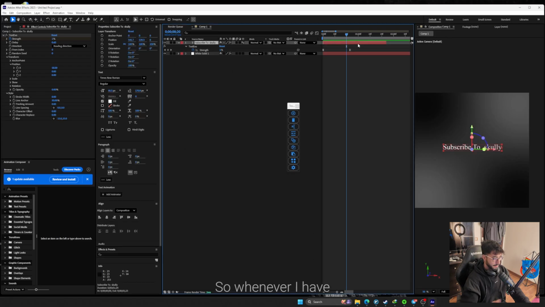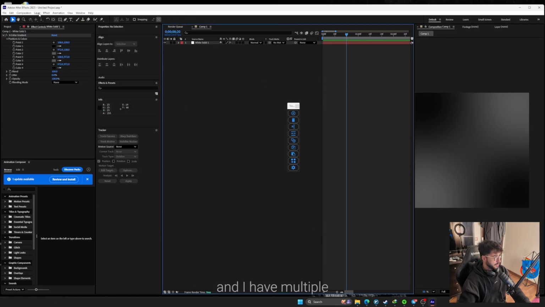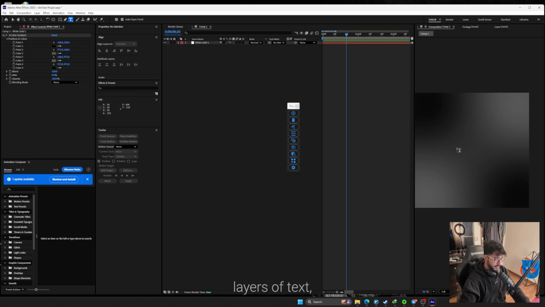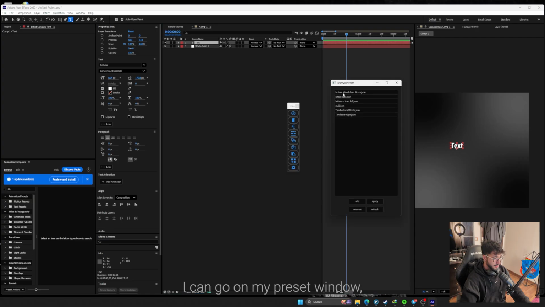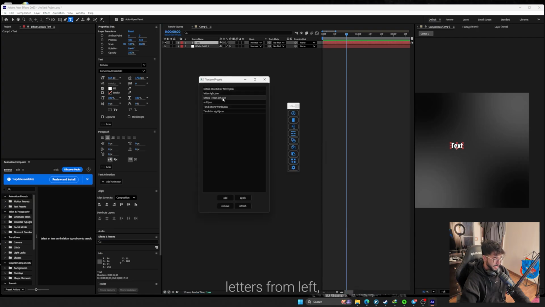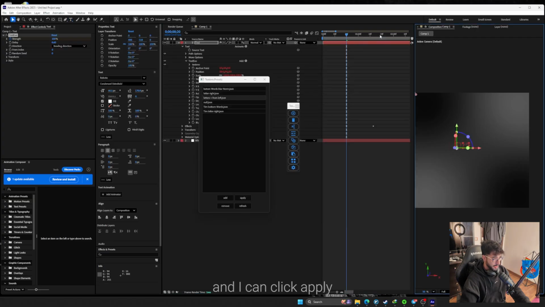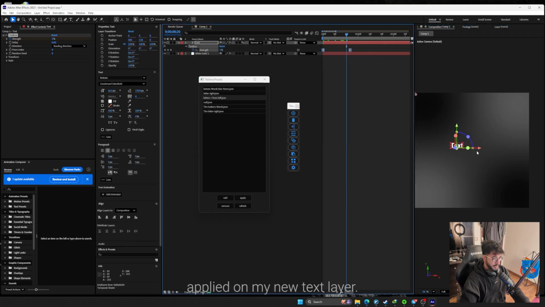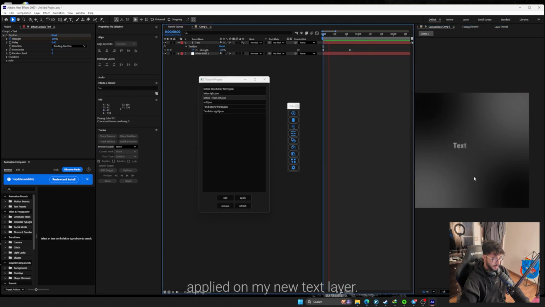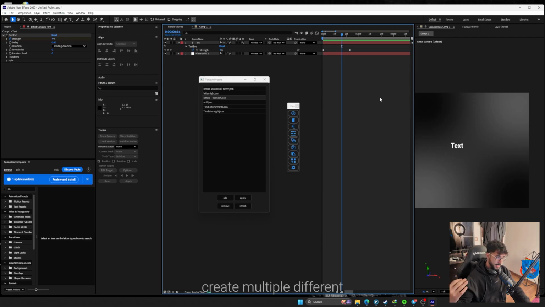So whenever I have a new project and I have multiple layers of text, I can simply click on this text. I can go on my preset window, click on letters from left, and click apply to have my keyframes and animation applied on my new text layer. So go ahead, create multiple different text animations and save your preset so you can use it on your next project.